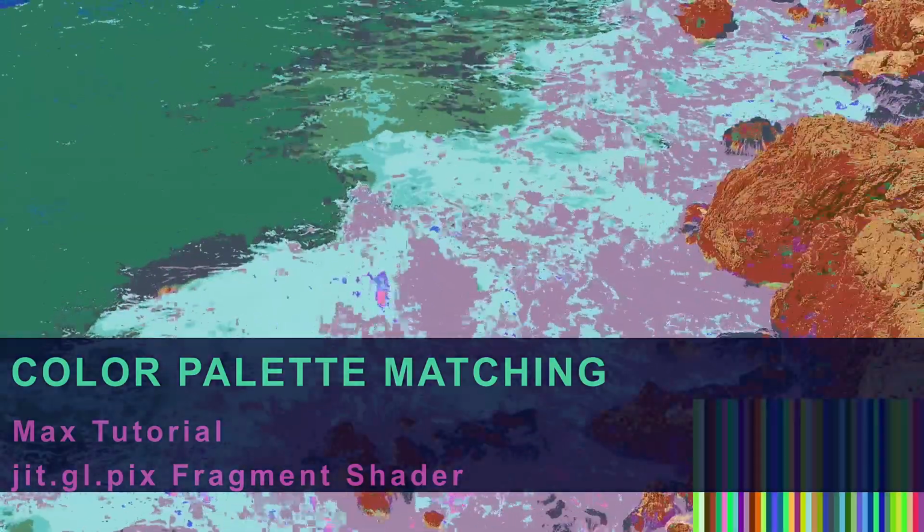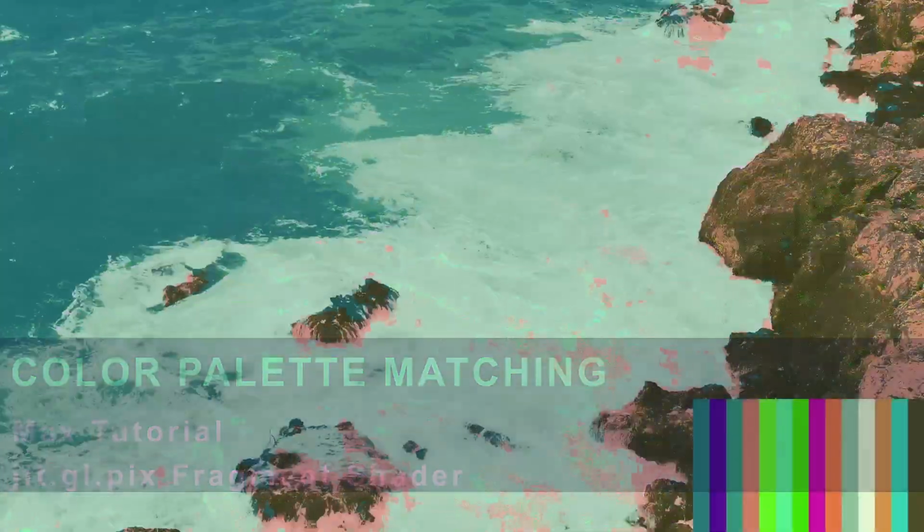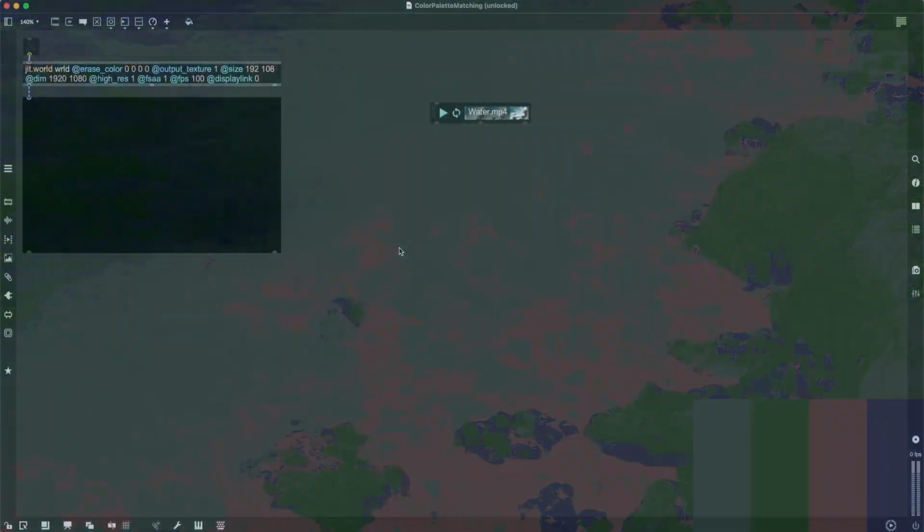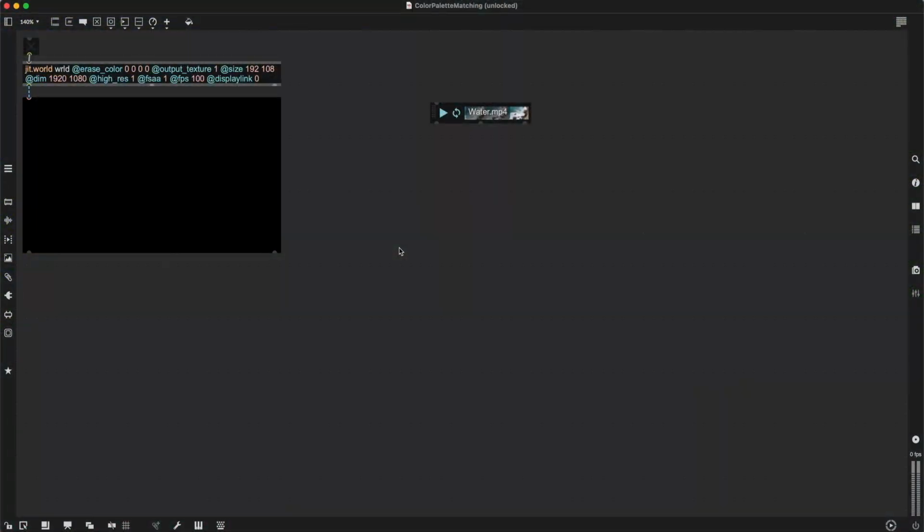In this tutorial, we will implement a color palette matching effect in Max. The idea of this tutorial is that we create a random color palette, and then for a given input video, each pixel is matched to the closest color in that random palette. Essentially we're recreating the input video, or the input texture, with the colors from the color palette.